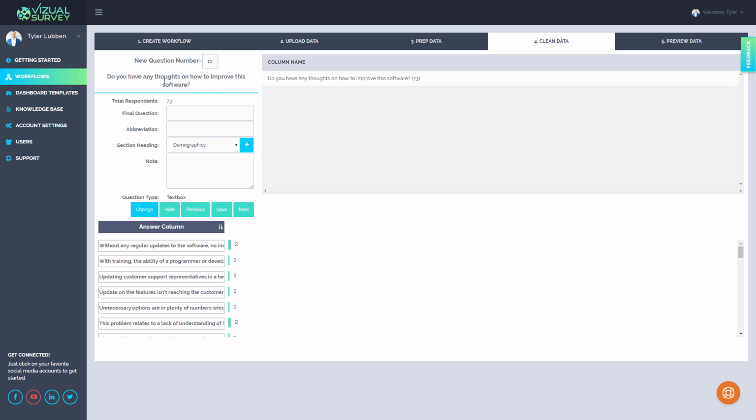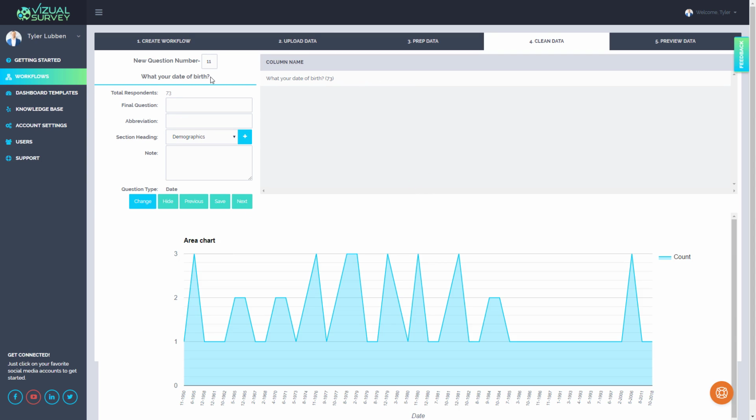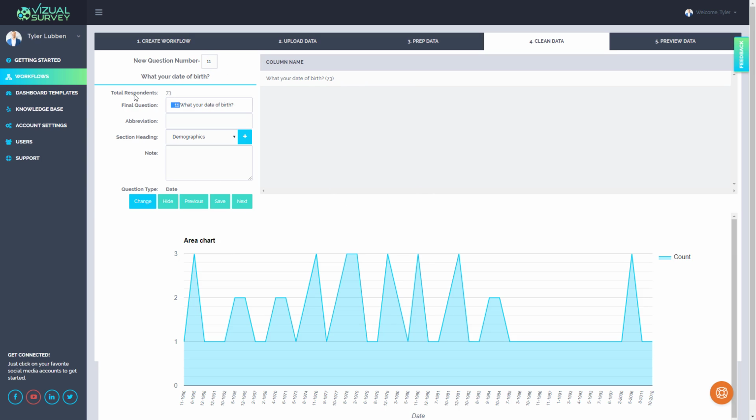Next one is text box. Nothing to do here. This is just open-ended type questions. And it's simple. Just a final question text and abbreviation. Date. Same thing, just going to show a date here, and you just need to add this.